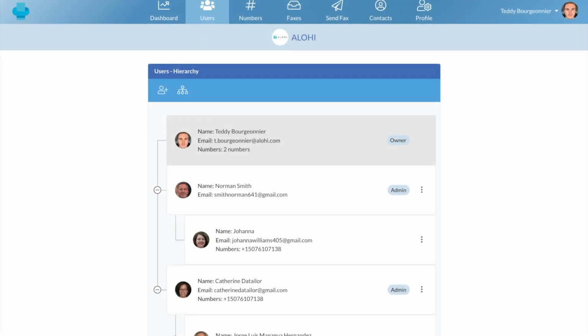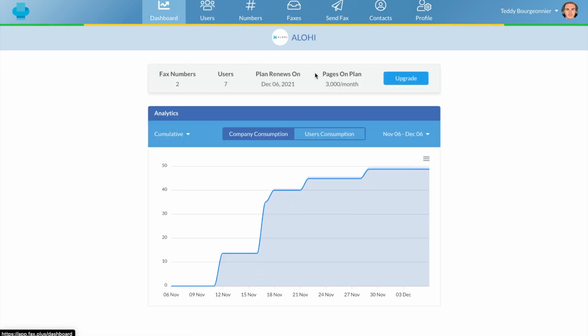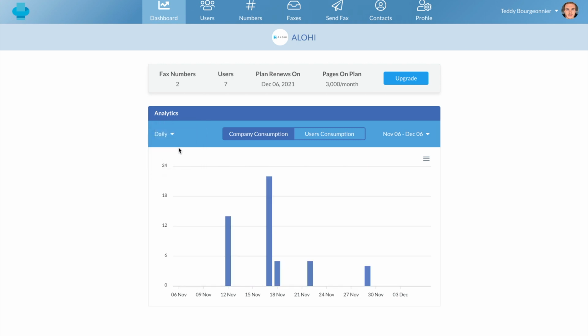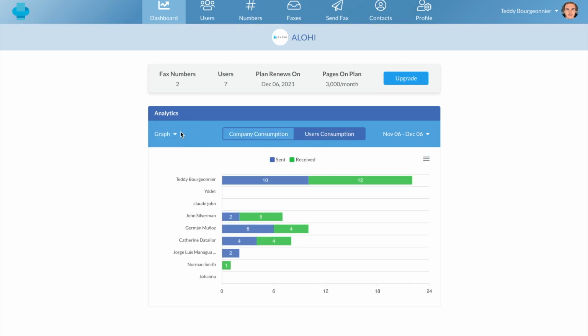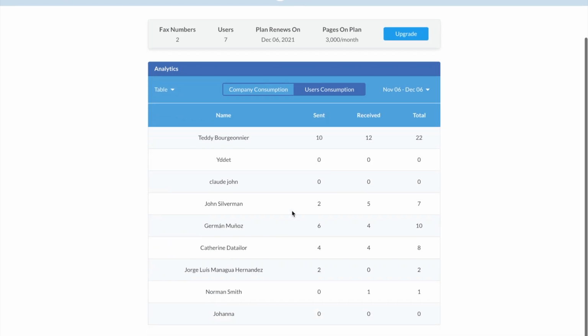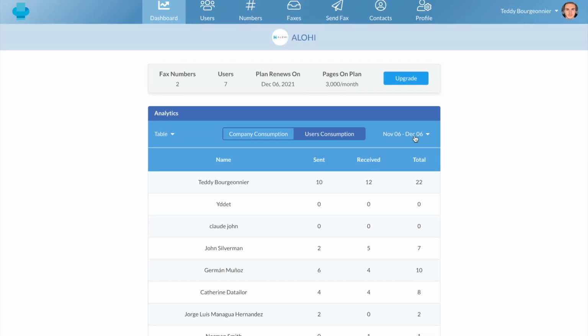We've also added a really useful new feature that allows the owner and admins of the Enterprise account to review the consumption of the team. Here, you have access to a cumulative report that shows an overall monthly consumption, and you also have access to a detailed consumption report that shows how many faxes each member across your team has sent and received in different billing cycles. It's super informative and very user-friendly.